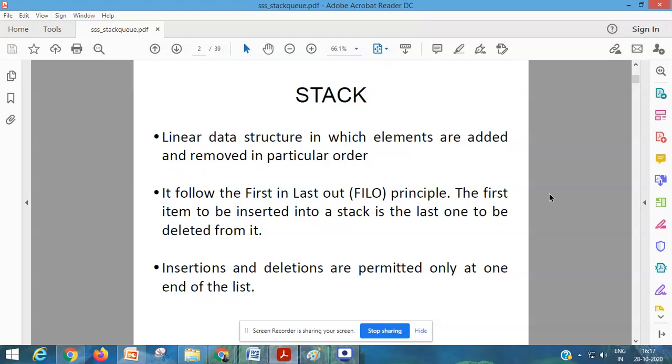Now it follows the first in, last out principle. It means the first item to be inserted into the stack is the last one to be deleted from it. In stack, if you add an element first, then it will be removed at the last. Insertion and deletion are only permitted at one end of the list, means from only one end elements can be added in stack, and from that end elements can be removed from stack.